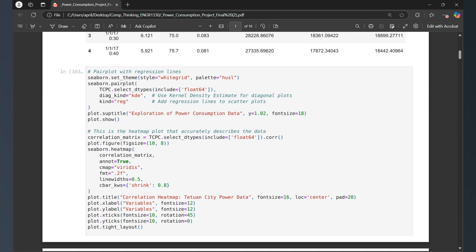This part will be the most challenging, I feel, for me. Just trying to get a nice visual representation of how this data can be accurately described. That would be the most challenging, as well as getting this plotted, the pair plot, especially with regression lines.